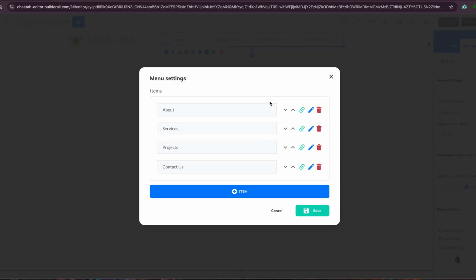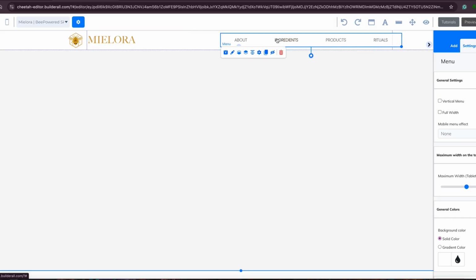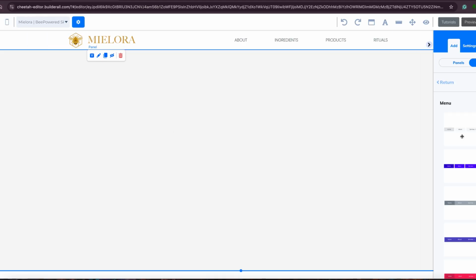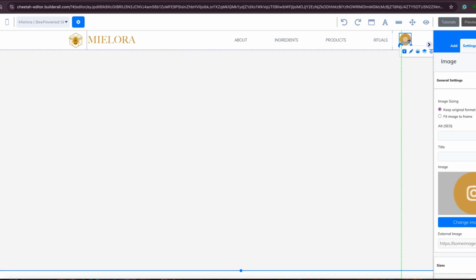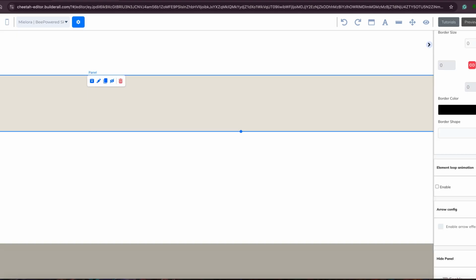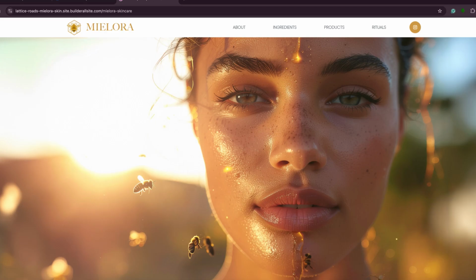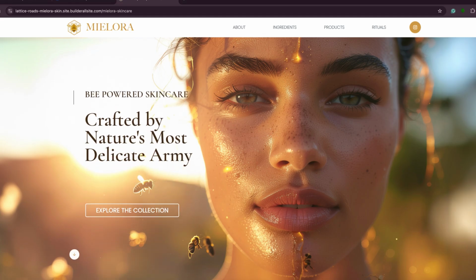My sections are About, Ingredients, Products, and Community, which I called Rituals. I keep the menu clear and simple so users immediately understand what the website is all about. Next, I block in all my main sections from top to bottom, and in just a few clicks, my page starts taking shape. In the next video, we'll design the hero image and create the site's first impression.